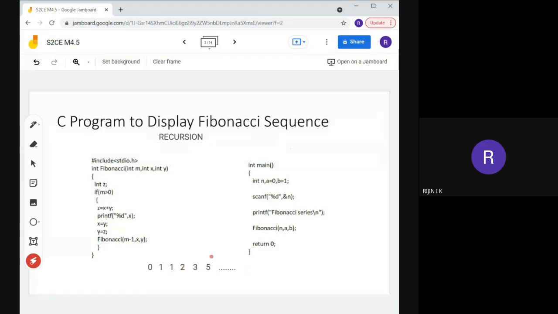Okay. So we need to generate this sequence by using recursions or by using functions. We need to generate this sequence. Okay. So this is a function for generating the Fibonacci series, and this will be the main program. So what was the logic for generating the Fibonacci series? എന്തായിരുന്നു ലോജിക് ഫിബൊനാച്ചി സീരീസ് ജനറേറ്റ് ചെയ്യാനുള്ളത്?